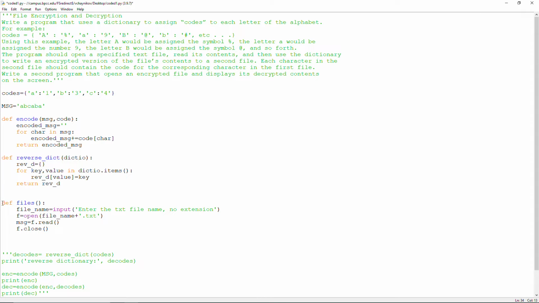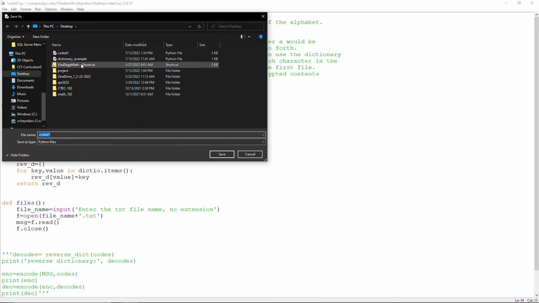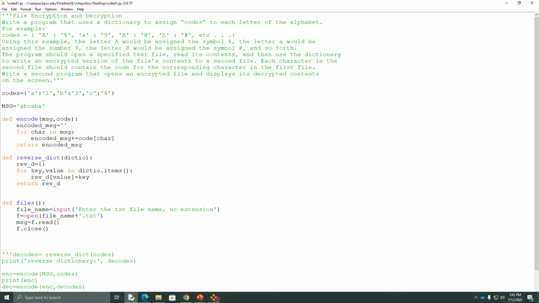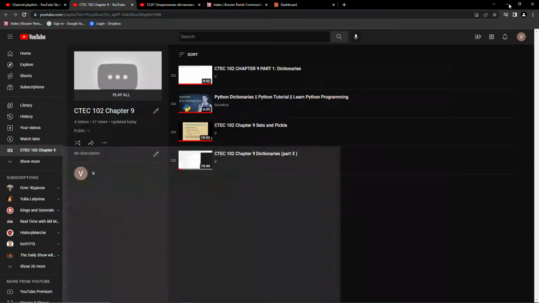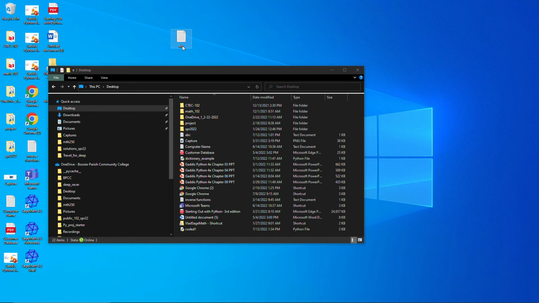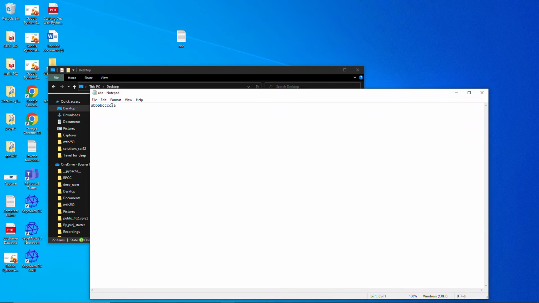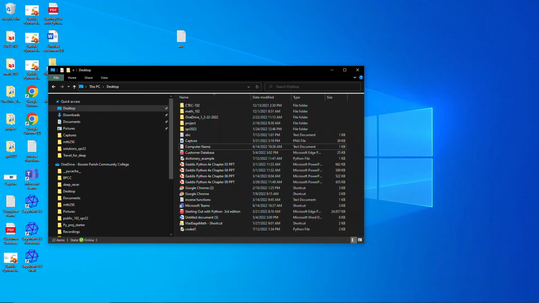Maybe it's a good idea to debug the files, and I have prepared one in the same folder. Let me do save as to just show it. There should be a prepared file here. I don't see it, but let me check if it's there. Yes, there is a file ABC. This is a text file. It has some contents in here, not very important what they are.